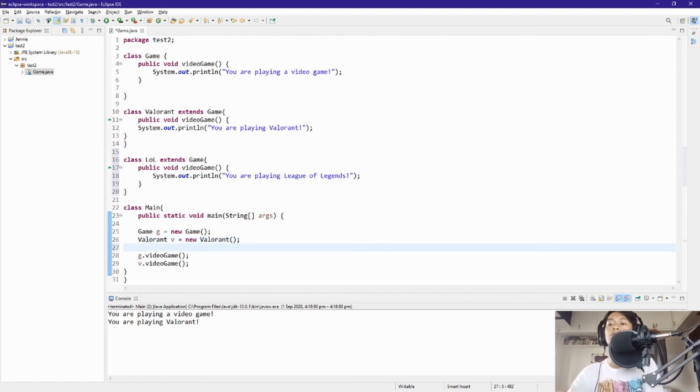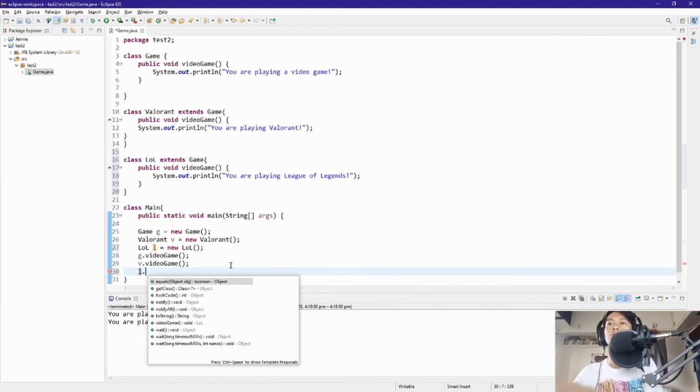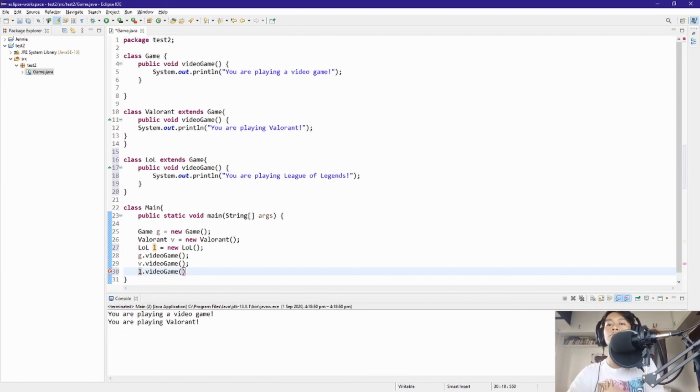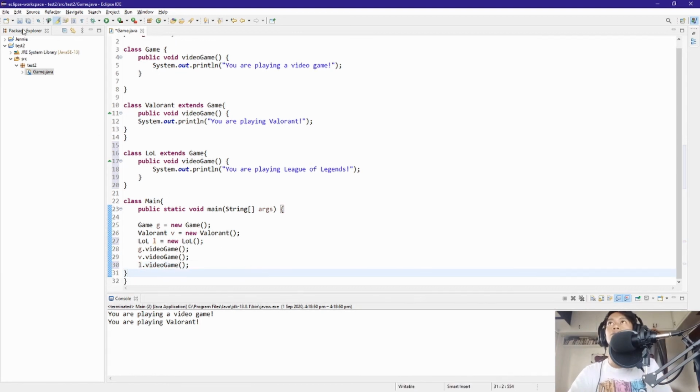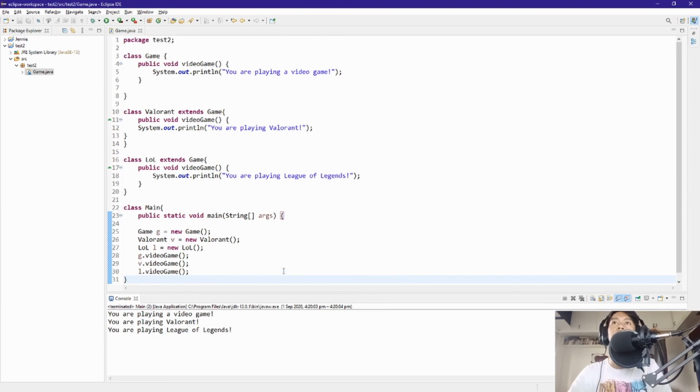Then we have to create another object, L equals new LeagueOfLegends, and another call to the method videoGame. Then now hit save, run it. Now it says you are playing a video game, you are playing Valorant, you are playing League of Legends.